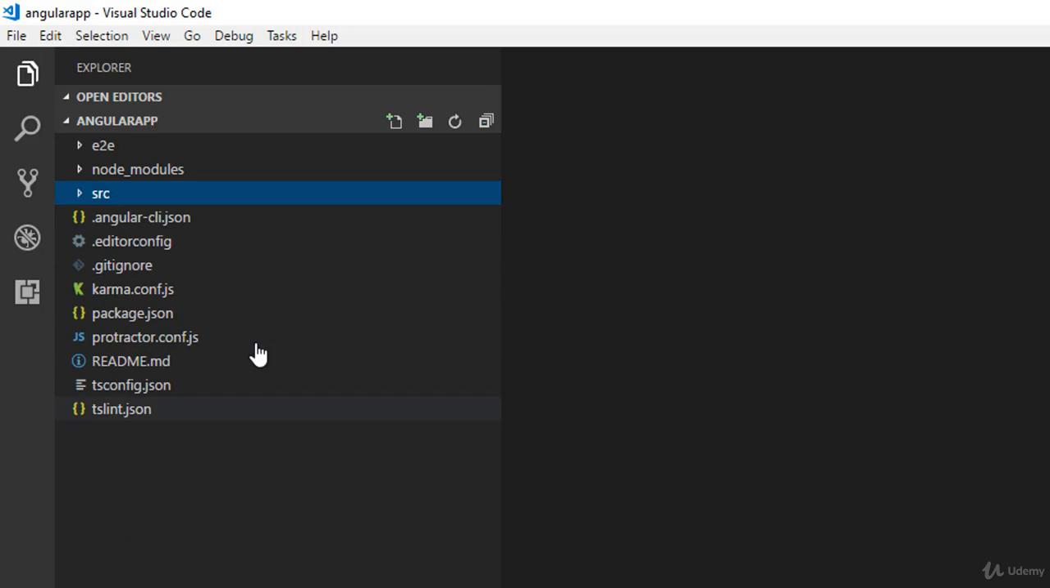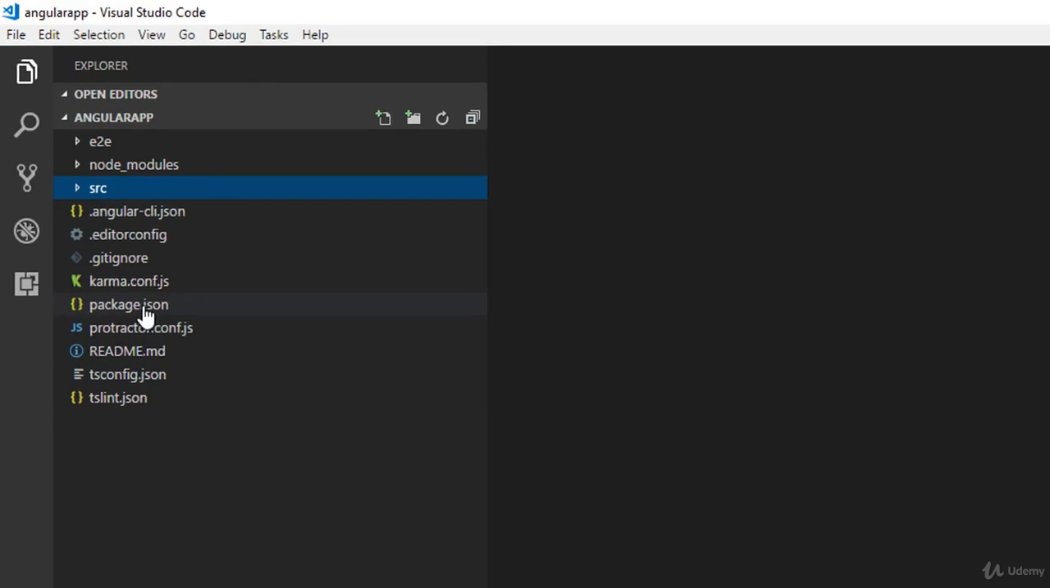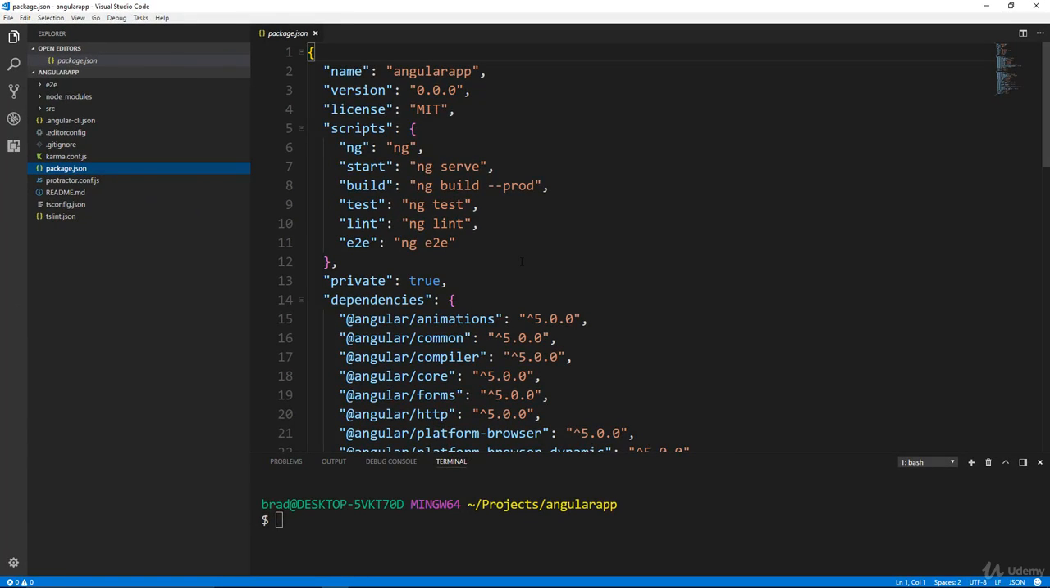So let's start with the root files here. The most important thing here is the package.json file. If you've ever worked with Node.js, then you probably know what this is. It's basically a manifest. It has all your application information like the version, the name, the license, and it also has any NPM scripts that are included. And you can see all the ng commands here, you can actually run them as npm scripts as well.